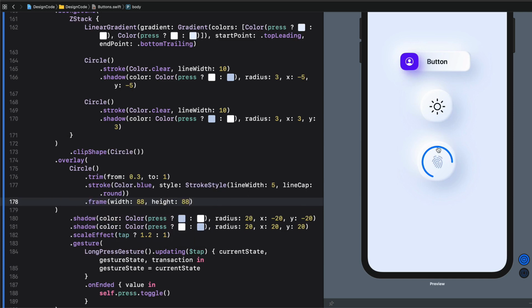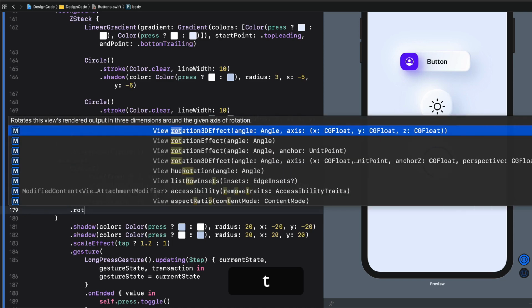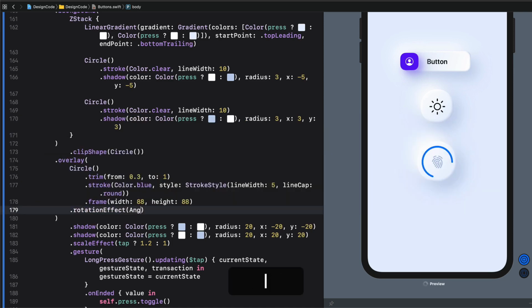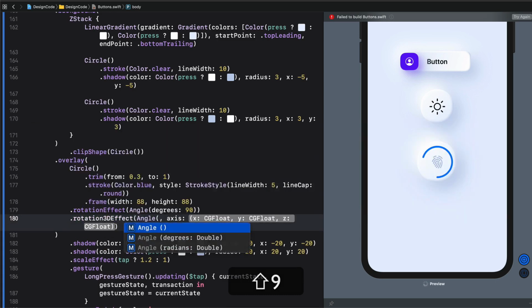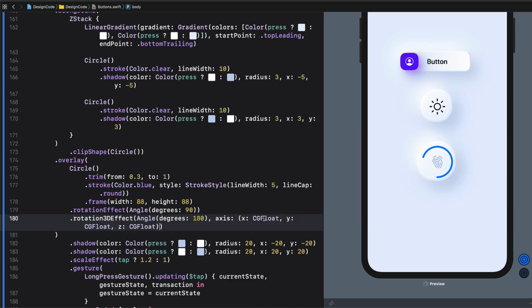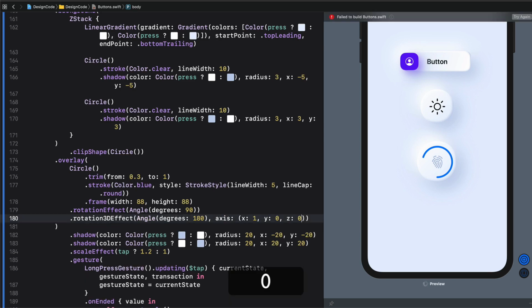And I'm gonna make sure that we're gonna start at the same position as the Apple Watch ring. So I'm gonna do a little bit of rotation and 3D rotation. So let's do .rotationEffect. Set angle, parentheses, degrees, set it to 90. Then .rotation3DEffect. And I'm gonna use the first option. Again, angle, parentheses, degrees, gonna set it to 180. For the axes, I'm gonna set the X axis to 1, Y to 0, and Z to 0.